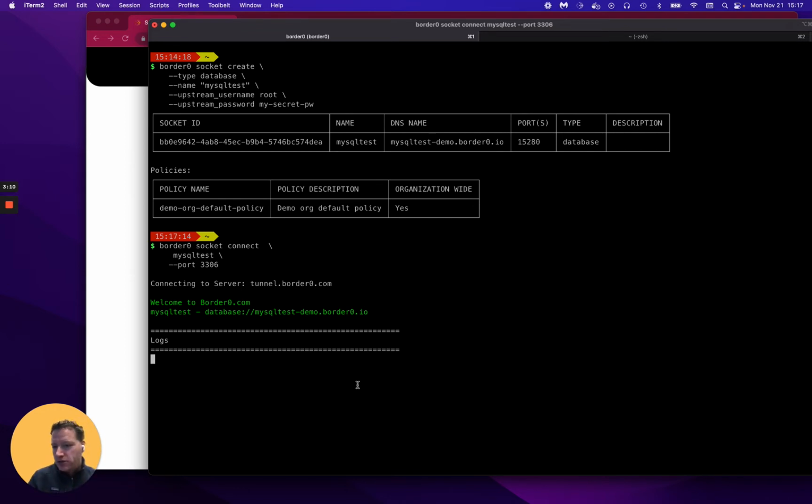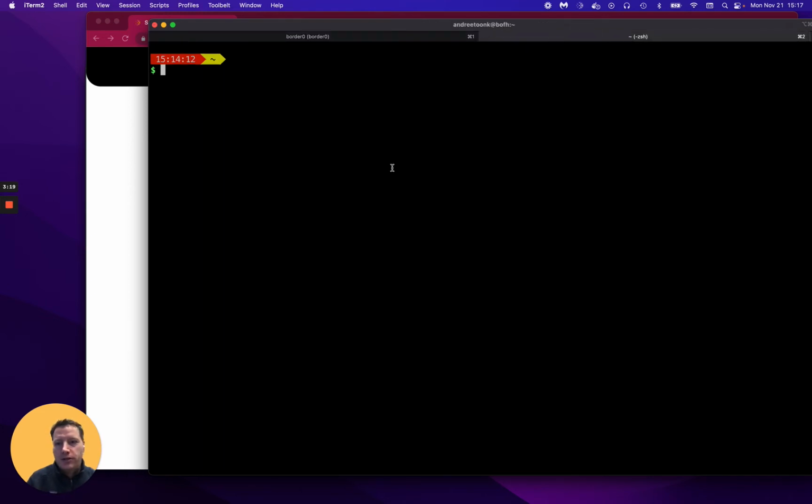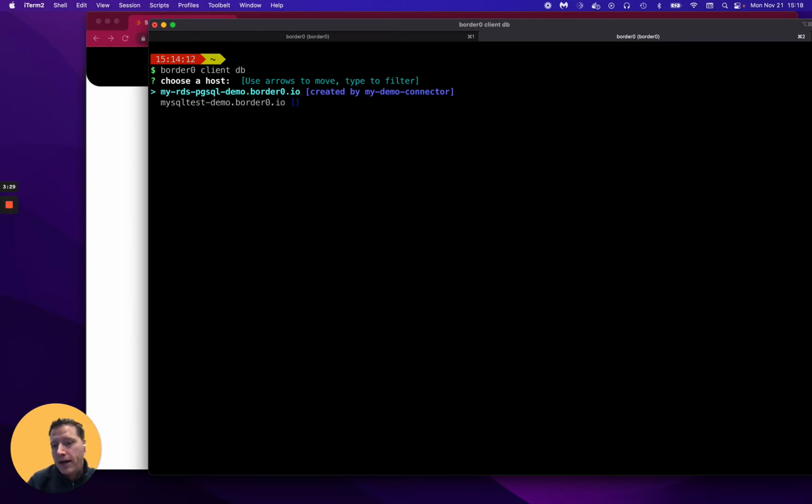Cool. So now we're going to change personas. Up until now, I was sort of the administrator. Now I'm going to be an end user, someone on your engineering team that needs access to the database. So for that, I'll just start a new shell. One of the things I'll do here is Border0 client DB. This shows me all the databases that I have access to as an engineer. In this case, I have two, and this is the one that we just created.